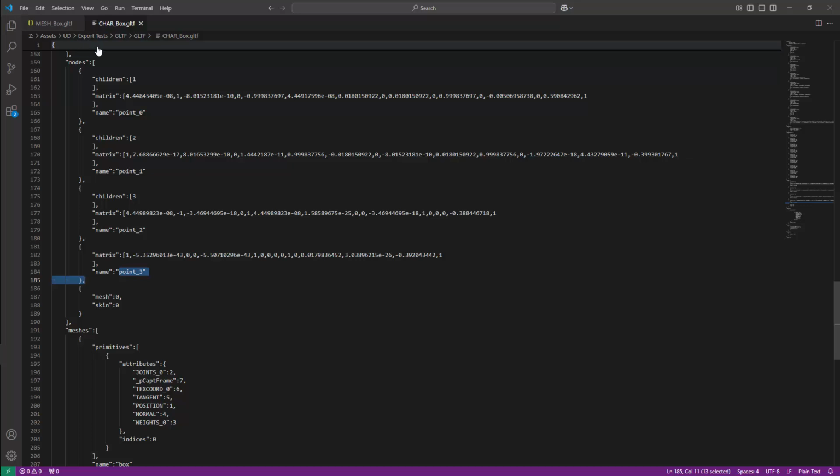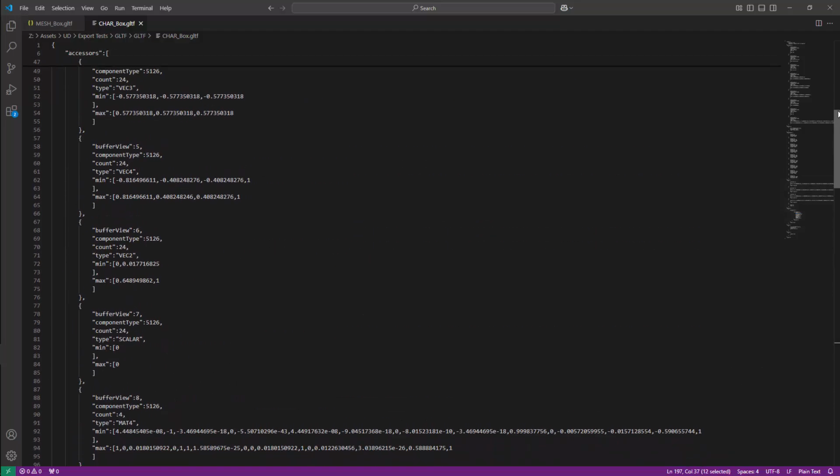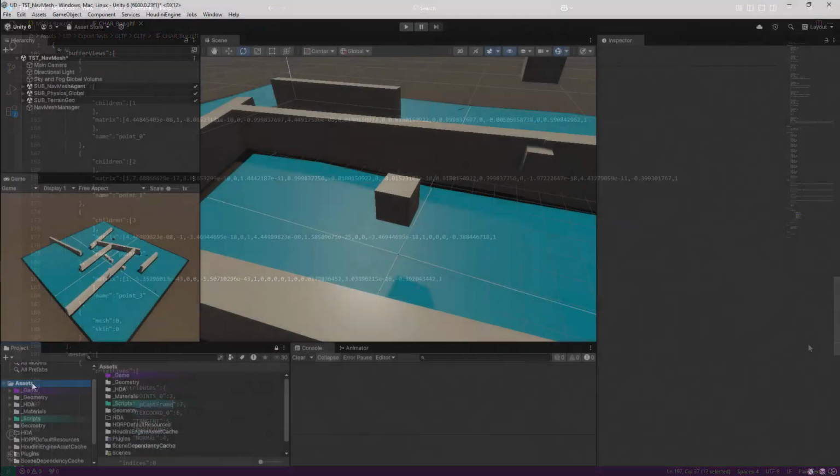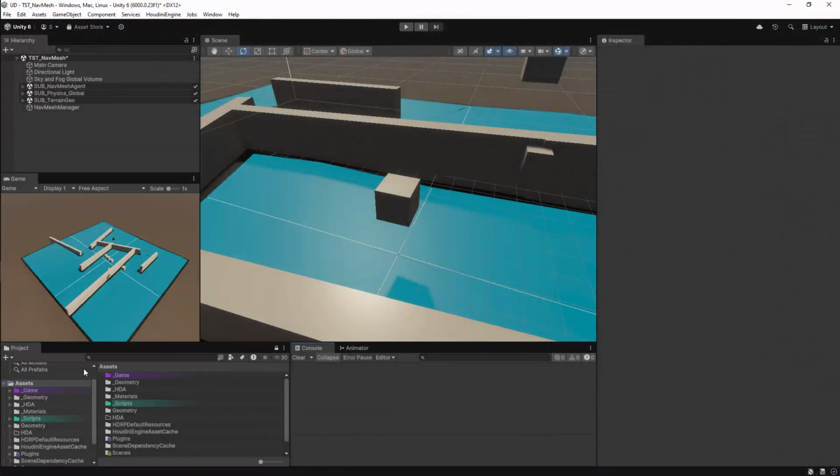I did not clear out any of the attributes, and this means that we do now have a custom attribute, and this attribute is pcapped frame. So if I want to be able to use this value within a custom engine, I can do it. It should also be possible to use this attribute within engines like Unreal and Unity. So that will give me my file, and now I want to be able to test if I can use this within Unity.